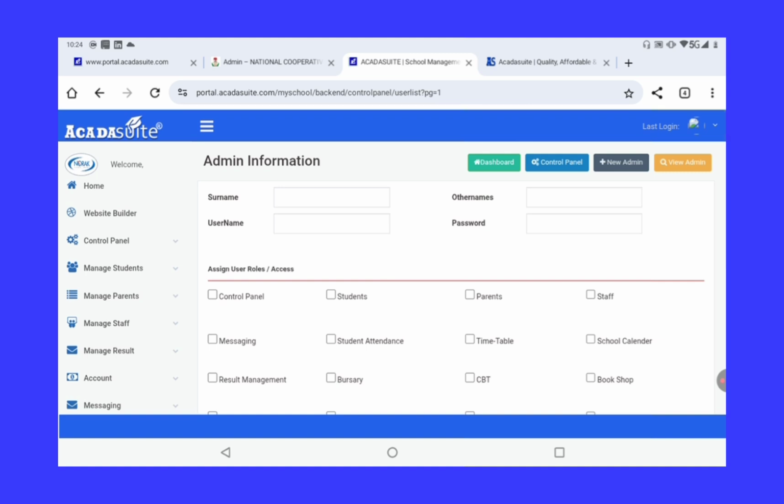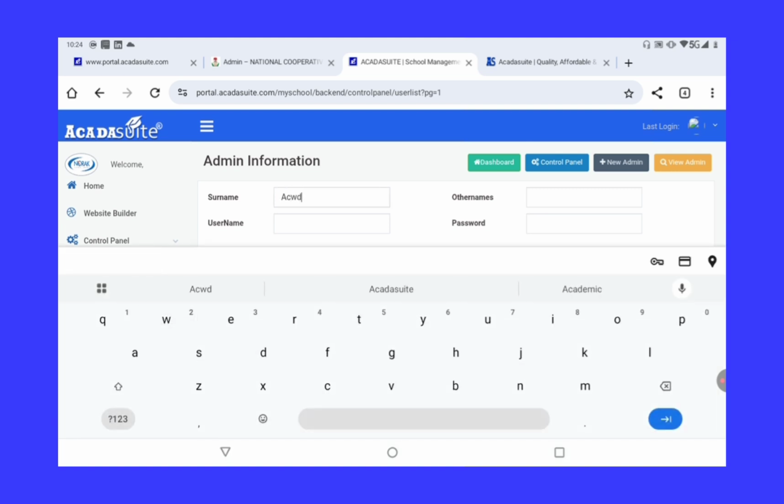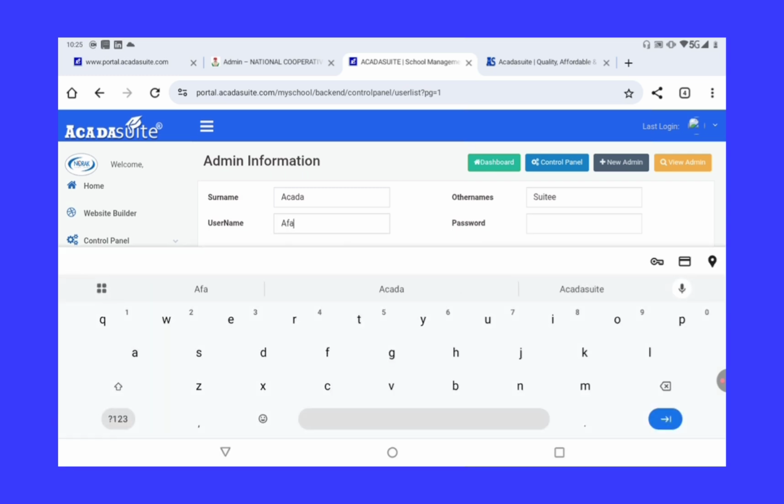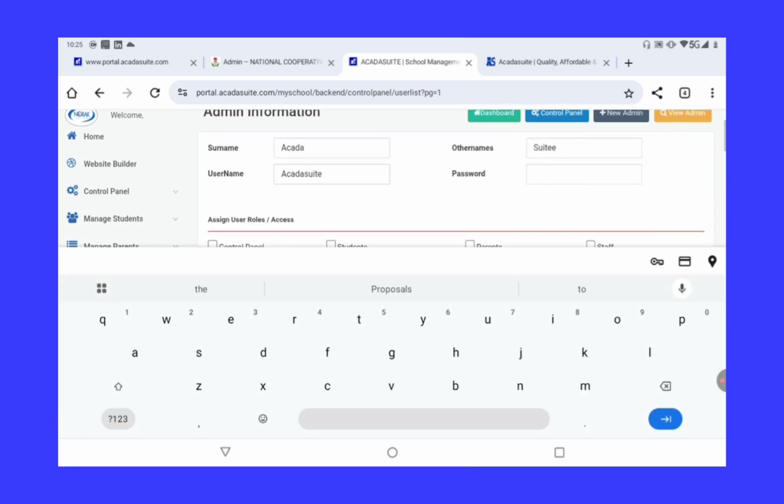Take for example, the admin you want to add is Acada. Surname of the admin is Acada. Let's take that. Acada, not AcadaSuite now. Right? And then the other name you want to add, maybe the first name is Suits. Now, username, you want the username to be AcadaSuite. Now, you come here to the username. Very easy. We made it very straightforward.